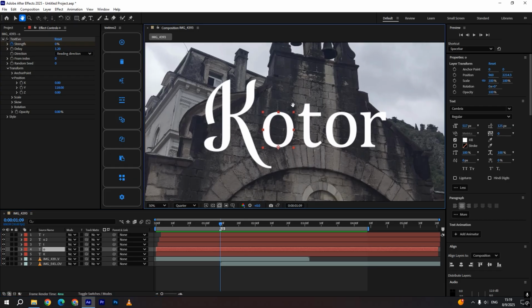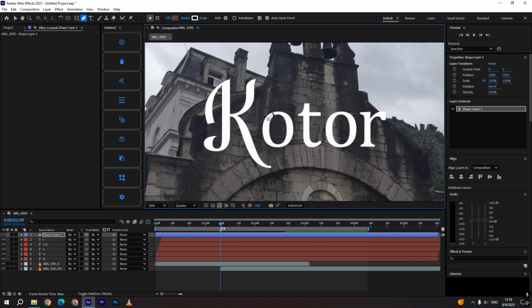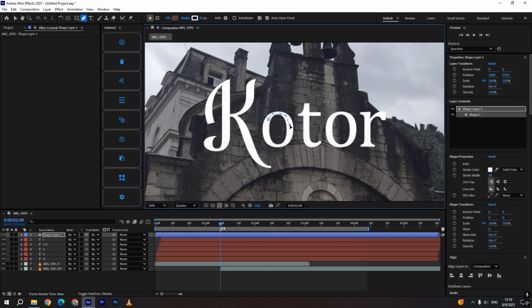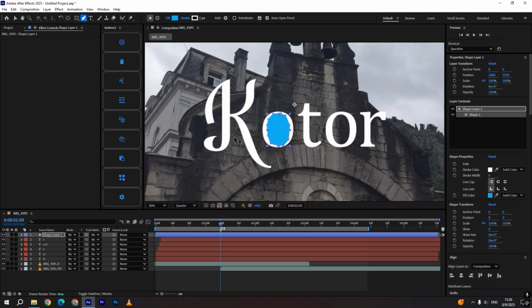I'm gonna zoom in, and with no layer selected, I'm gonna click the pen tool, and we're just going to draw a circle. It doesn't have to be a perfect circle, but you want stroke to 0, and we'll add fill. The color doesn't matter. In this case it's blue, but it doesn't matter, you're not gonna see it.